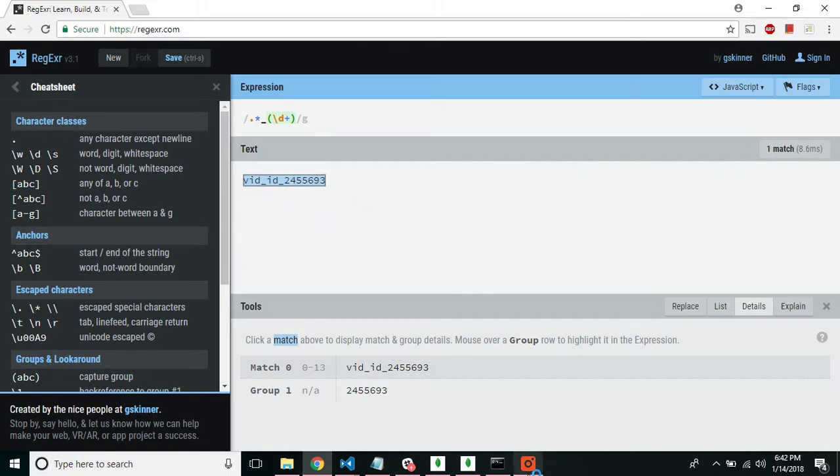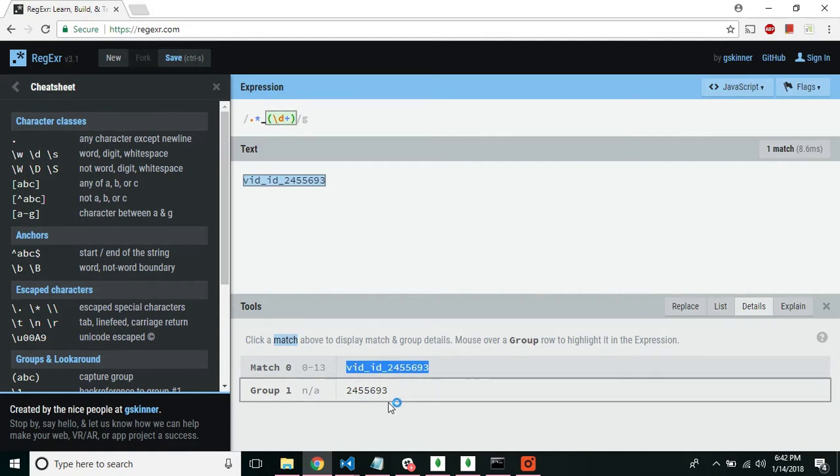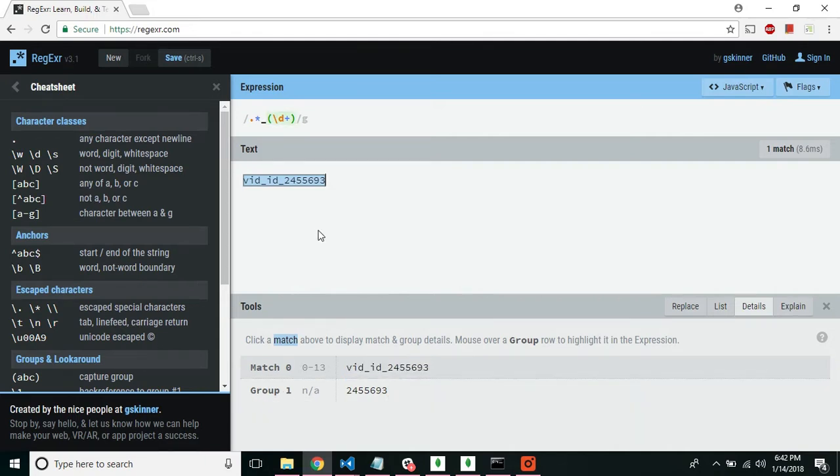Of course, this isn't going to work the same way for any video ID or any ID you'll see, but this is just my example. And you'll see right here in the details, it shows you that you have a match, and it says match 0, and it has the whole thing, and then you have group 1, and it shows the number. That's interesting.